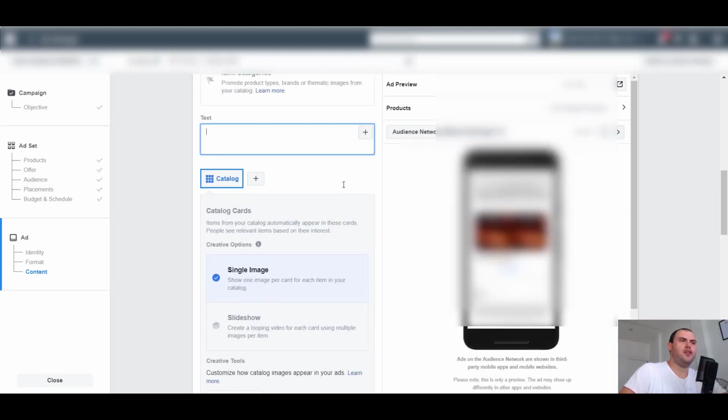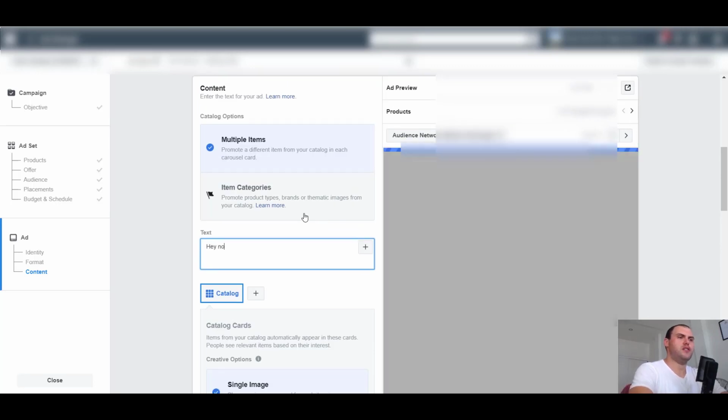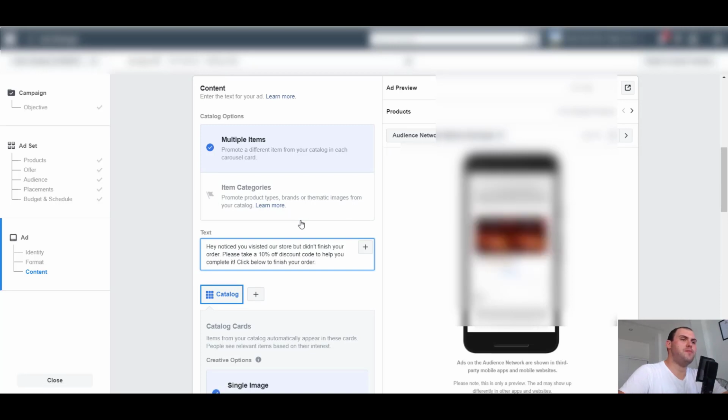Within here, you can do something like, hey, noticed. So that's a nice, real easy one. I can give you my personal ones. So something simple. Hey, notice you visited our store but didn't finish your order. Please take a 10% discount code to help you complete it. You can put the discount code in there. If you don't want to, you don't have to. It's probably best practice to do it. Click below to finish your order. So easy done. That's the dynamic product ads.